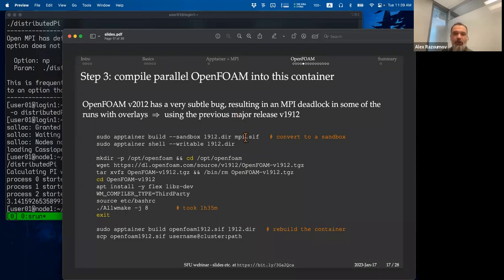I won't do it now because it would take a few hours. But the way I would do this, I will take my existing MPI.cif container that I just used, and I will convert it into a sandbox, right? So a sandbox is basically a directory on the host file system where I can modify files.